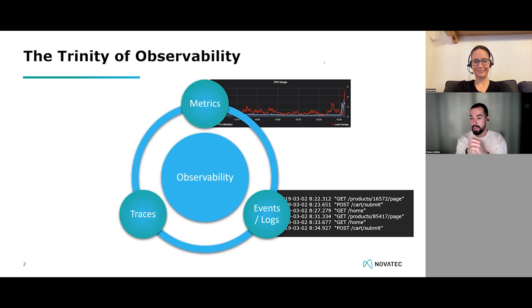The second one is events or logs. For example, we see here a screenshot of a log that shows us the access of an HTTP path and the HTTP method, the GET method or the POST method, and a timestamp. That's normally a string, so we cannot aggregate these values. And that's the second pillar here.